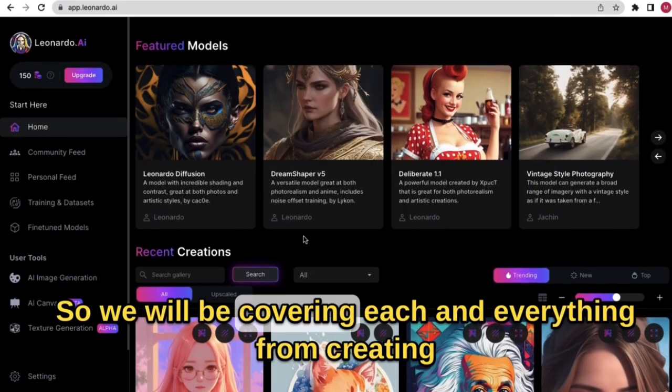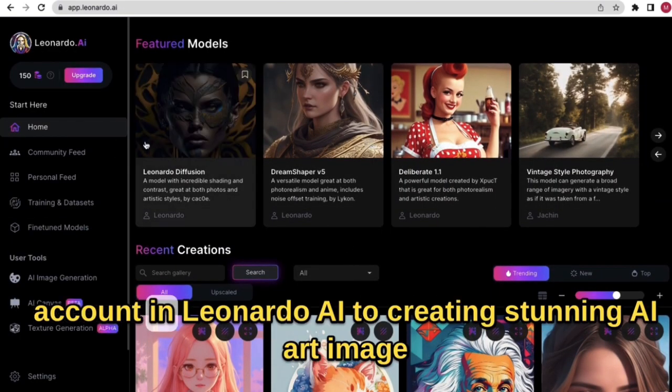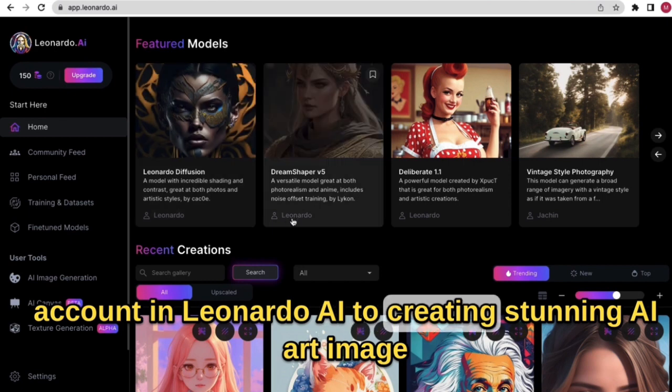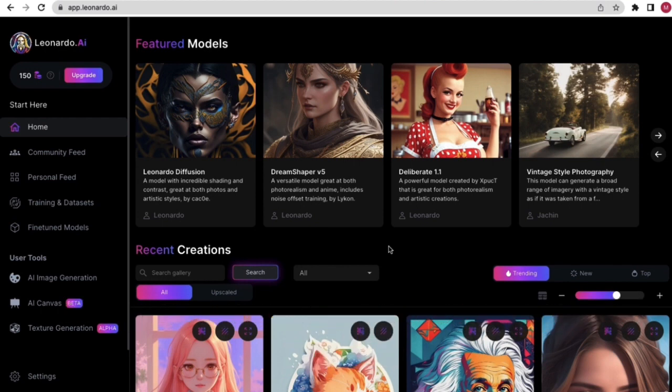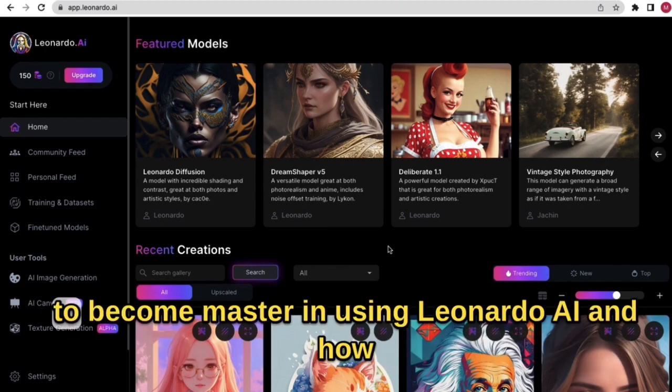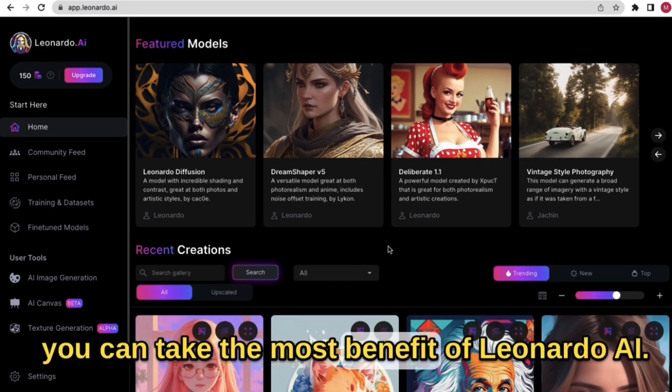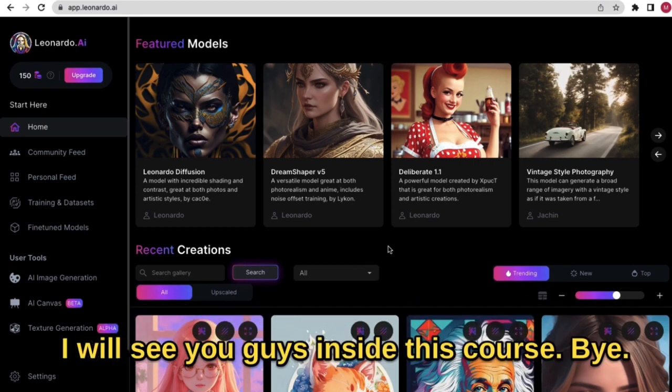Now, what we will discuss inside this course: we will be covering each and everything from creating an account in Leonardo AI to creating stunning AI art images which you can use and sell to make passive income. So do enroll inside this course if you want to become a master in using Leonardo AI and take the most benefit of it. I will see you guys inside this course.